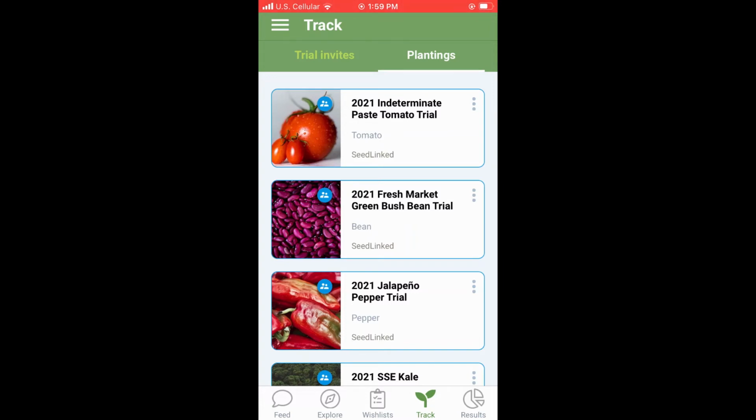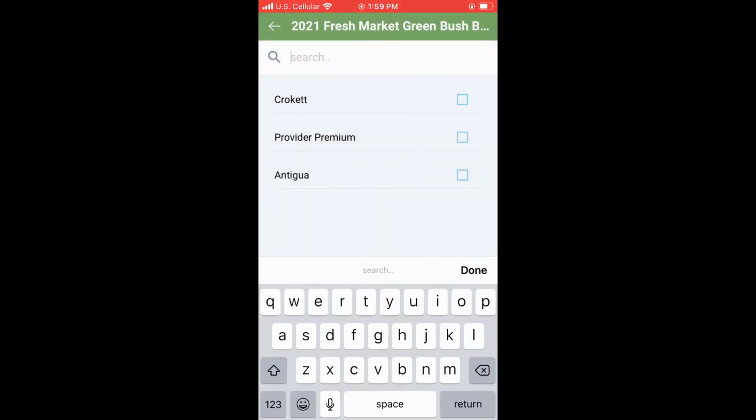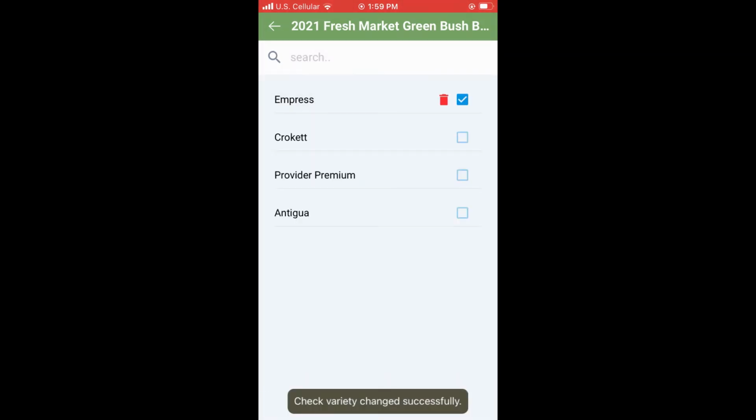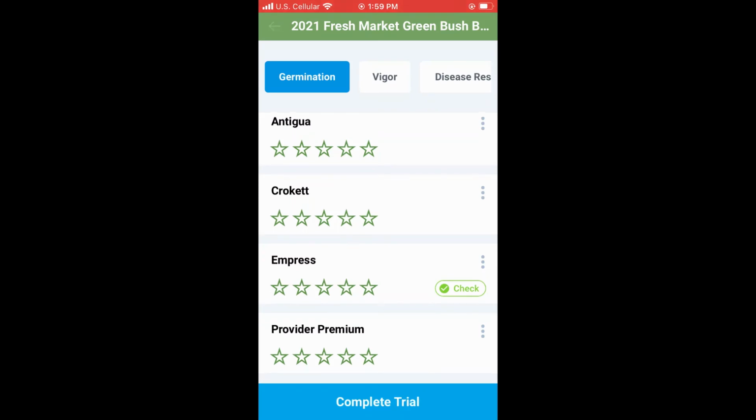Click on the three dots on the right side of the trial. Select Edit Check Variety. Click on the search field and type the name of the check variety you would like to add. Names of varieties in the SeedLinked database will be suggested below the search. Select the variety you would like to add. The check variety is now added, and you can add ratings to the trial or planting.